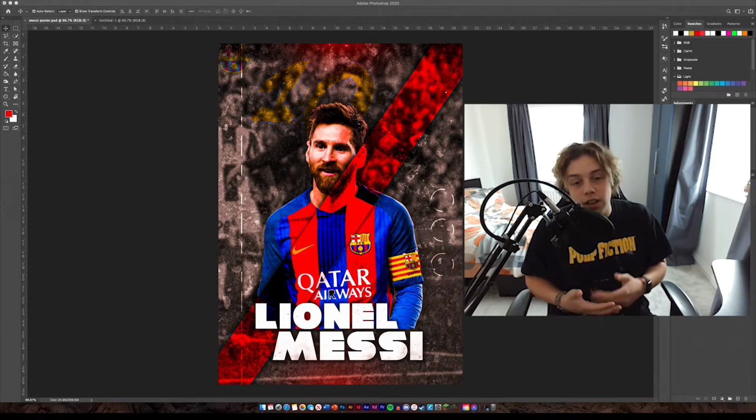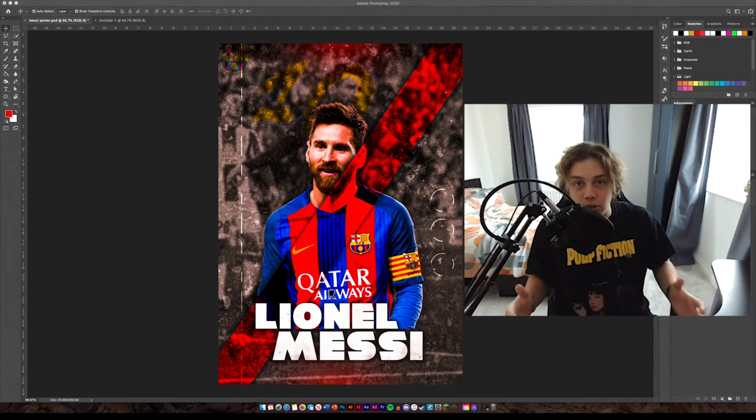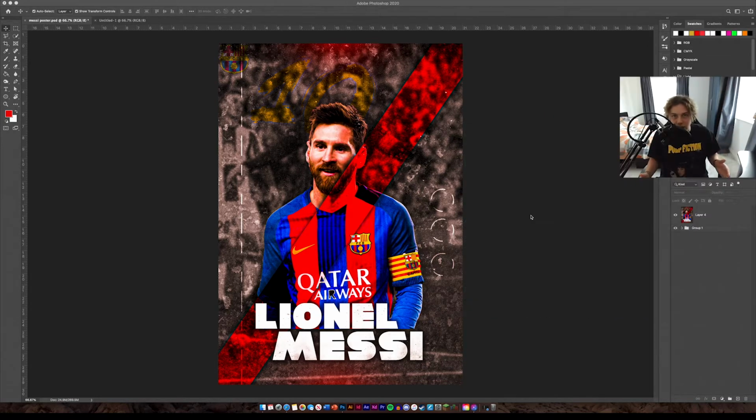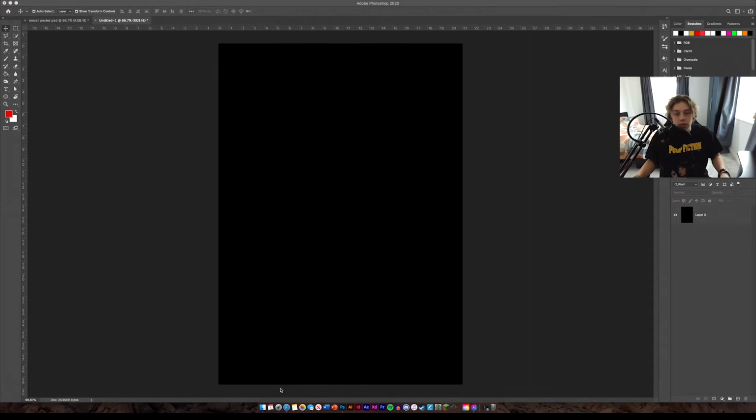So if this is going to be the last time we see him in a Barcelona shirt, I thought it'd be best to make a poster on it and just appreciate it for what it is. So let's get straight into it. So the first thing you're going to need to do is get an A4 black background, okay? Once you've done this, you're just going to get your images, which I'm going to leave in the description below, and you're just going to drop them into Photoshop.